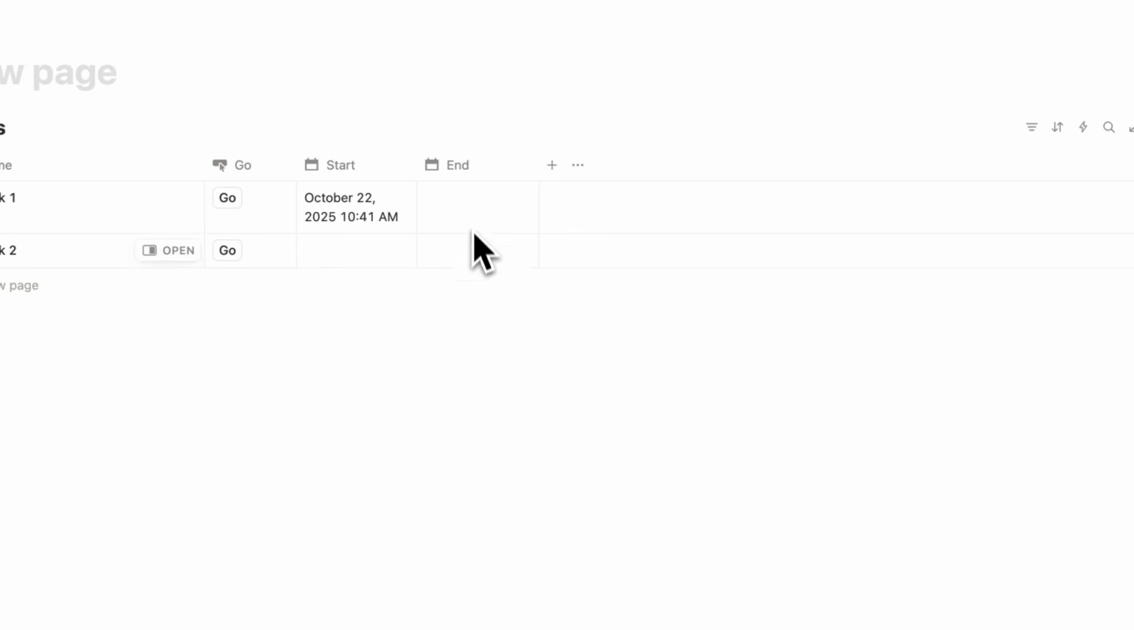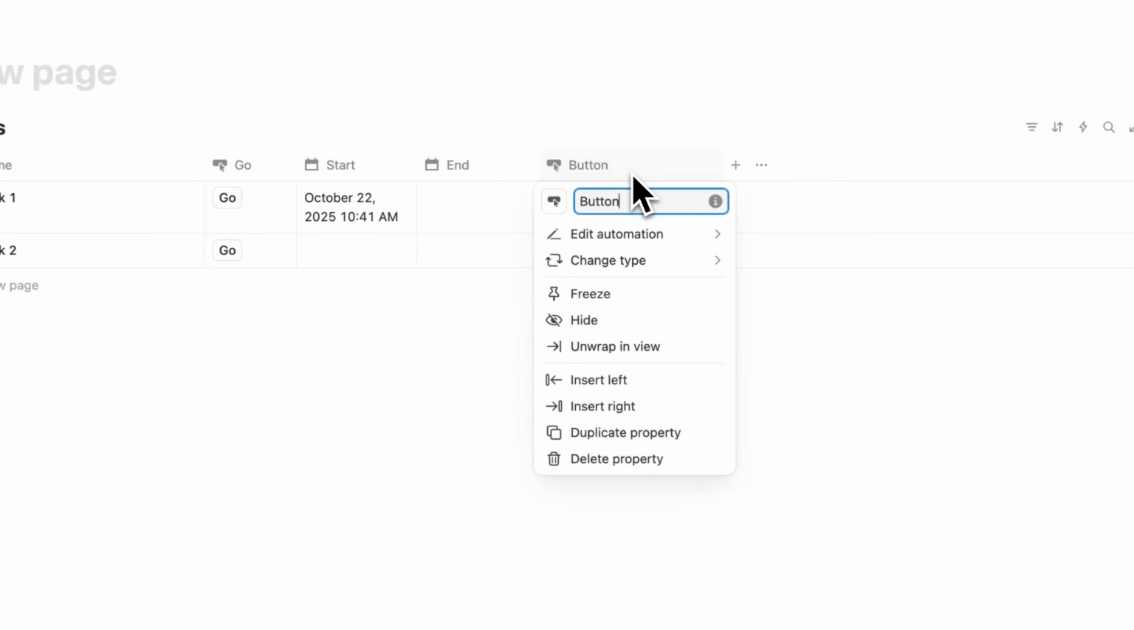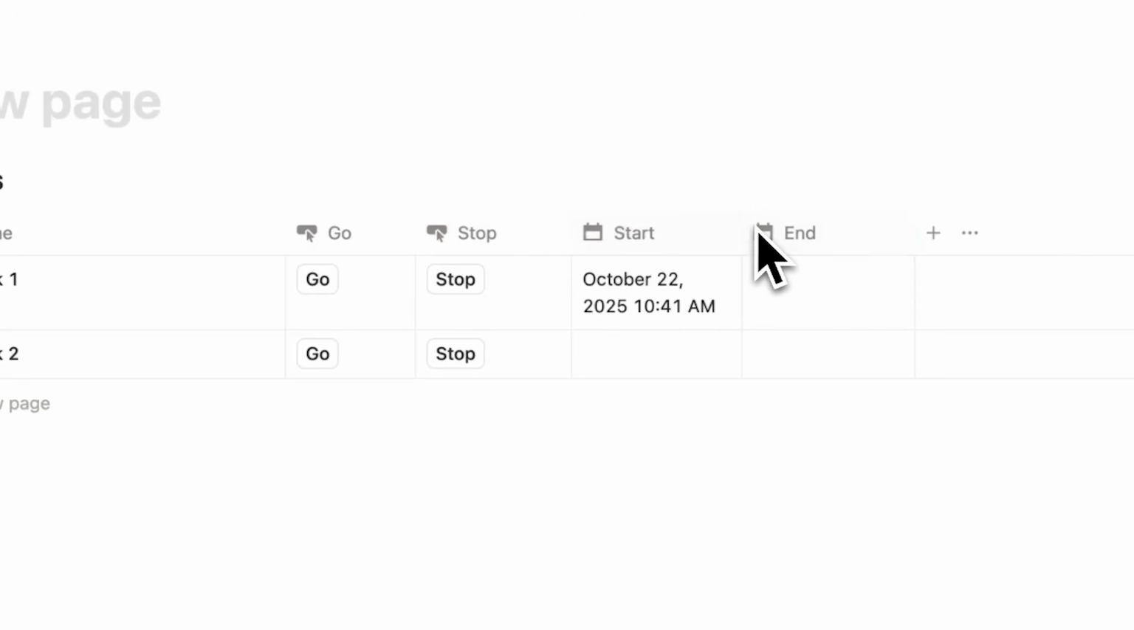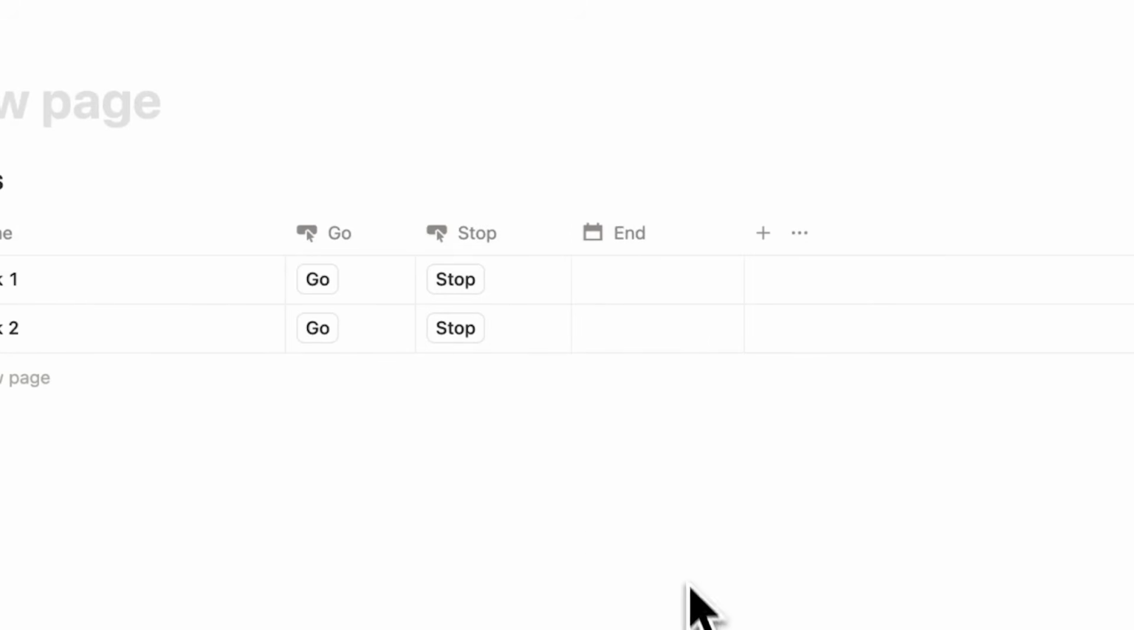Now what we need is the same idea here for the end column. So I'll click here on plus, and we will add a button. And this button here will be the stop button. So I'll have start and stop. And what I can do here so I don't see all of these 4 columns is actually right click and hide this column. I won't hide this one just yet so you can see how the stop is working.